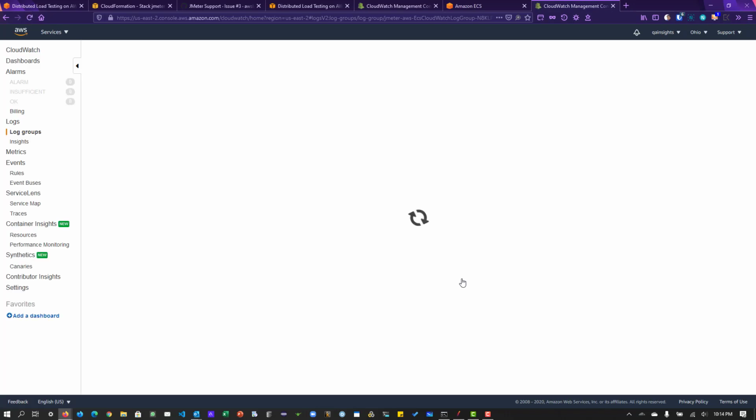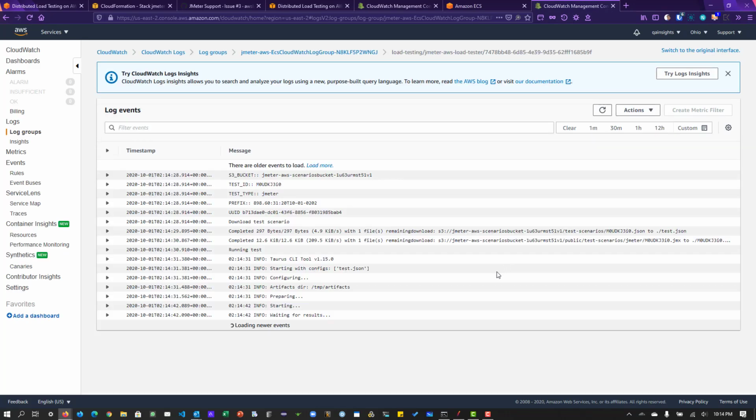This will display the log for your test. Whatever logs are being generated, you can see them in CloudWatch. Right now it is still loading. Okay, as you see, the S3 bucket name, test ID, test type, and again it is running the test now. You can see that our CLI started with config, everything you can see.